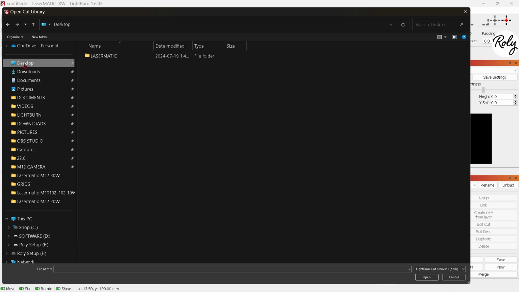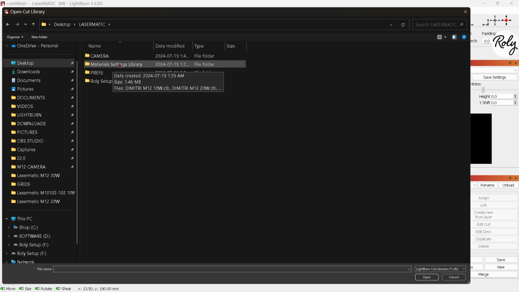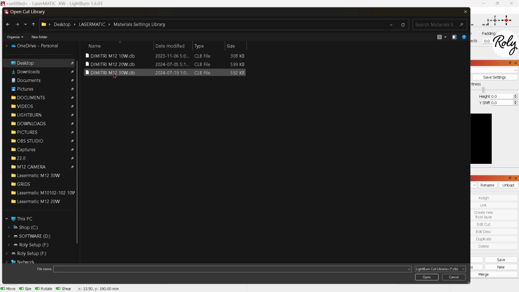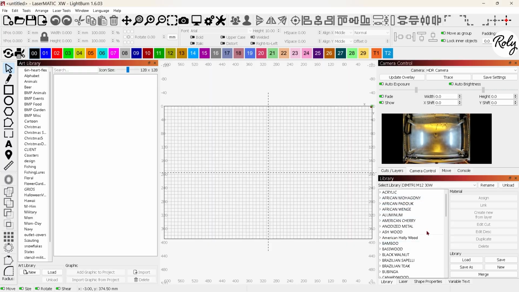And we will go into our desktop, LaserMATIC, Materials Settings Library. Or it would be LAHG Materials Library. Double click on that. And since I have the 30 watt, I will select the 30. If you have the 20, you double click on the 20. If you have the 10, you double click on the 10. There are three different modules. So I have the 30, so I'm going to double click on the 30. And voila, I have my library in here.